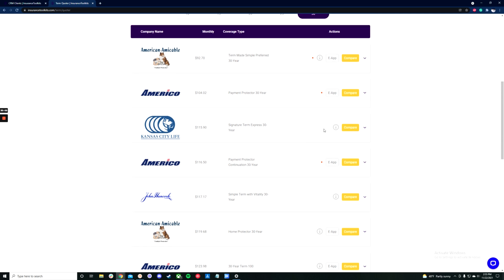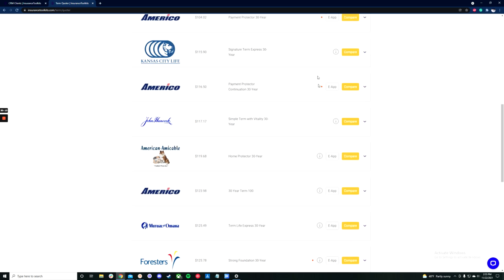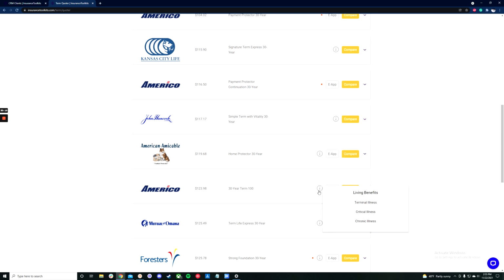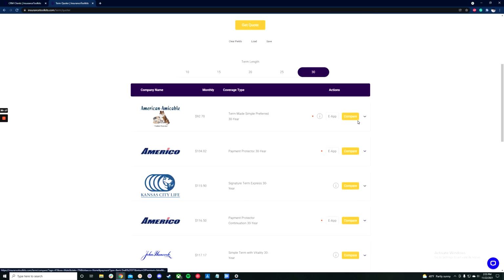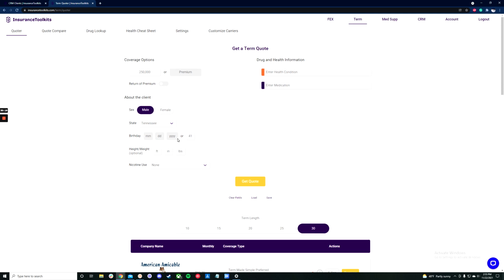Don't neglect that. And then we do show the living benefits. So you have to look at the agent guide for the actual breakdown because they're all slightly different and it's a little bit wordy. But we will show you the basics of the living benefits included with a carrier. And of course you can compare ROP amounts and whatnot with the compare button, and run ROP quotes up here.